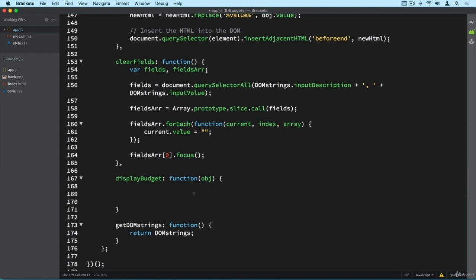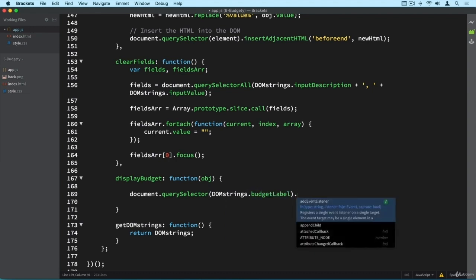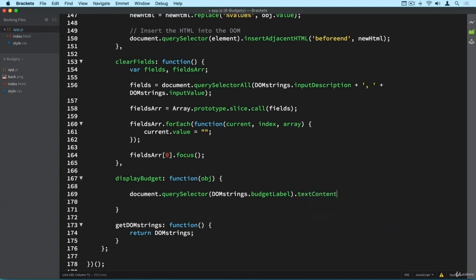Okay, now we already know how to display all of these values on our web page, right? So we have done this a lot of times. So we use document.querySelector and then DOMstrings.budgetLabel, which is the first one. And then in this case, we don't want to change the HTML, but only the text content. So we say textContent, okay? And now this should be equal to the budget. And this budget comes here from the object that we passed into this method. So obj.budget.